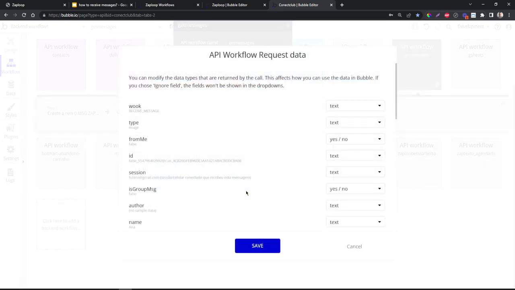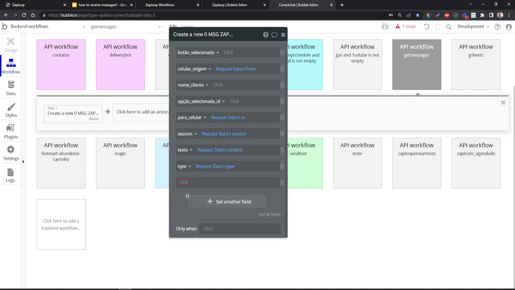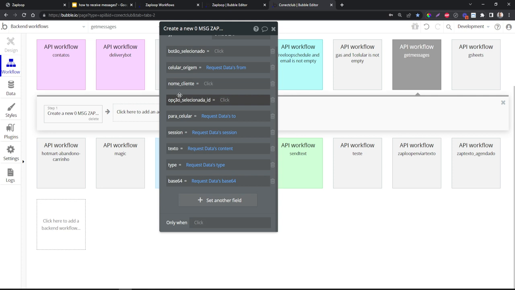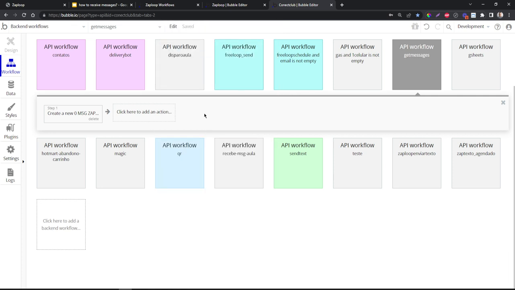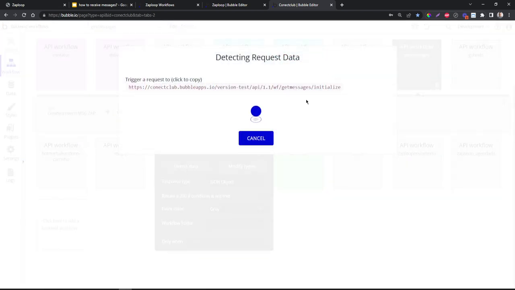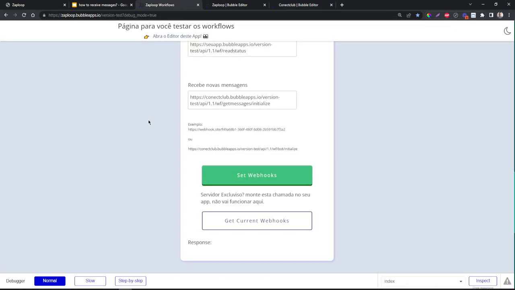So let's save this. And now, when we are creating the message, we can store the base64 like this, okay? And we have all we need. Oh no, just a little step. The thing is, our session in the Zaploop database is still pointing to this endpoint, but this is just a bubble thing. We already set this. Now we just need the last part without the initialize. So we need to set the webhooks again, okay?